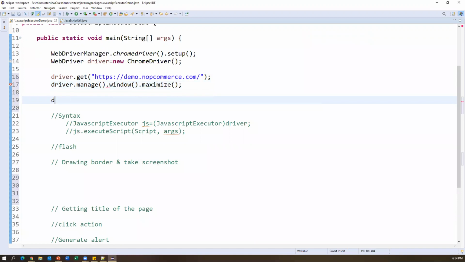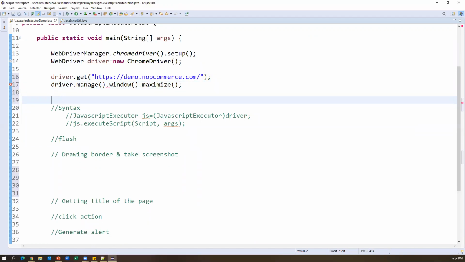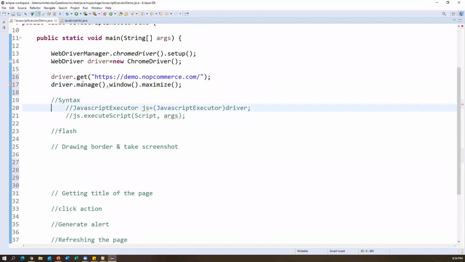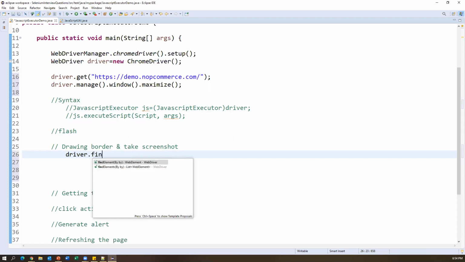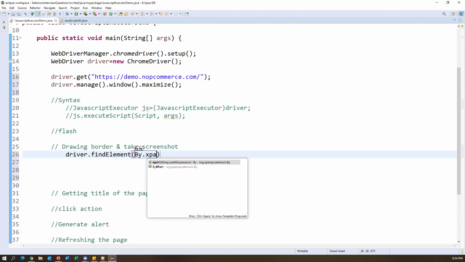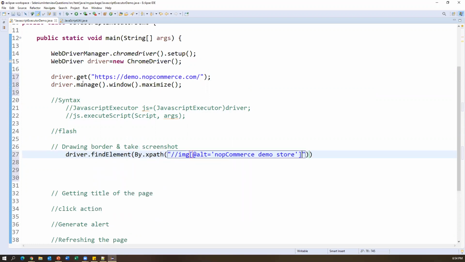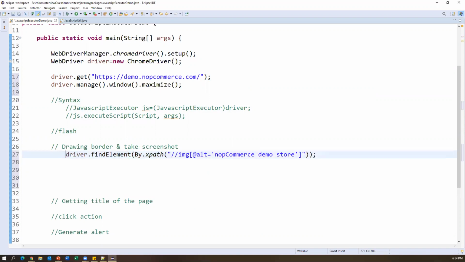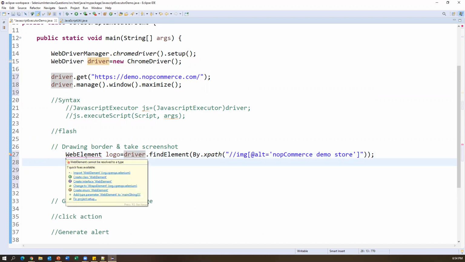All right, so now I'm getting the element. So here I will write the code. Here we are drawing the border, right? So first we need to capture the element. I say driver.findElement(By.xpath(...)), and this is the xpath of the logo, and store this element in a variable. I'll name it as WebElement logo. And now I want to draw the border around the logo element.